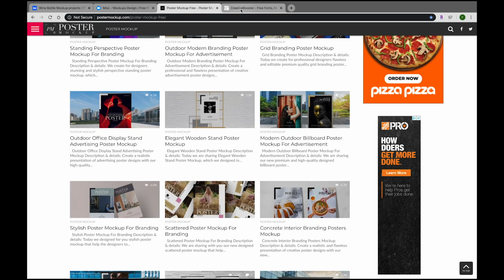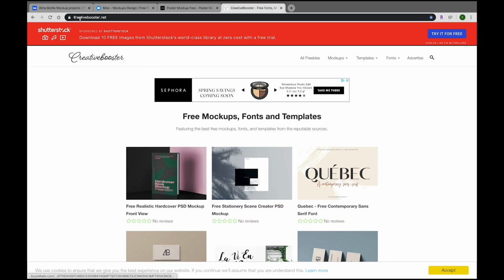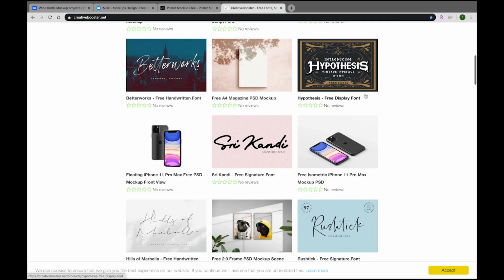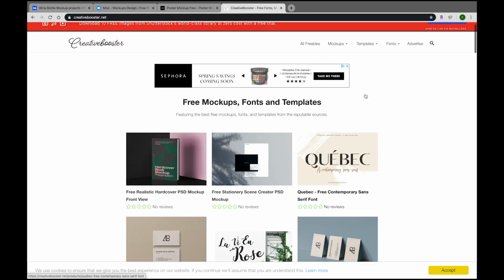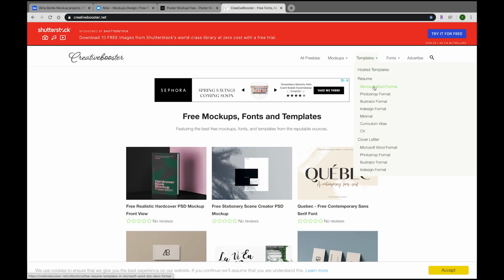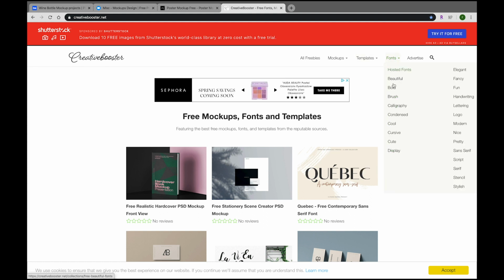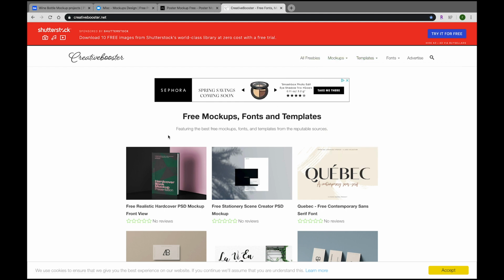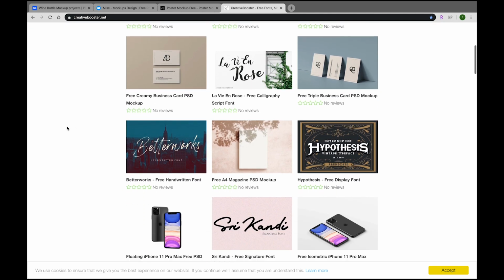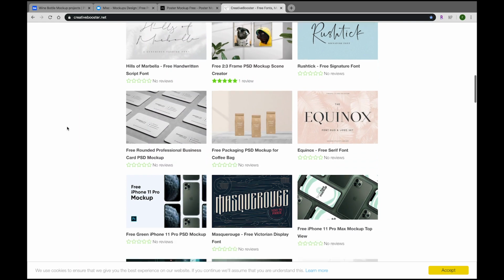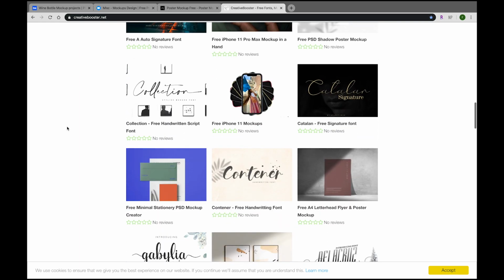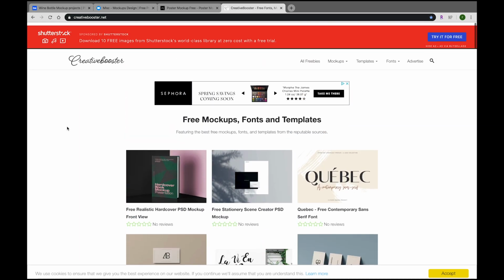And then the last website that I got a lot of my mockups from is creativebooster.net. This website's cool because not only do they have a lot of cool mockups, but they also have a lot of cool templates for resumes or cover letters and whatnot, and fonts. So if you want a bunch of free things to help you improve your design work, then this website is really good. So yeah, I recommend those three websites.